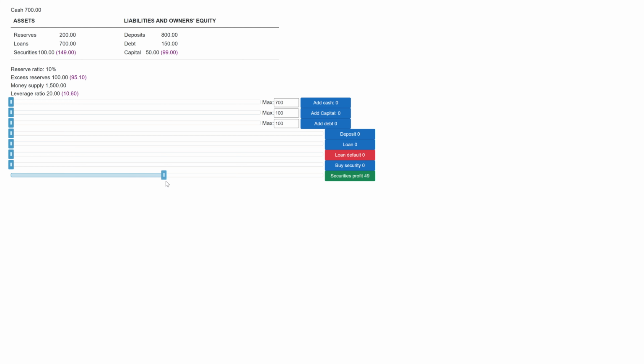And let's see here, almost there. There we go. So when we do that, we can see what changes. Well, securities goes from 100 to 150. Capital is going to go from 50 to 100. And that's what they talk about in the book.